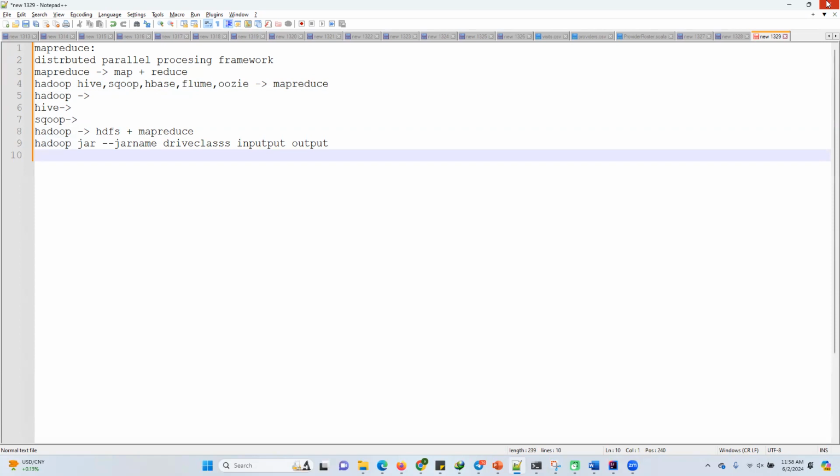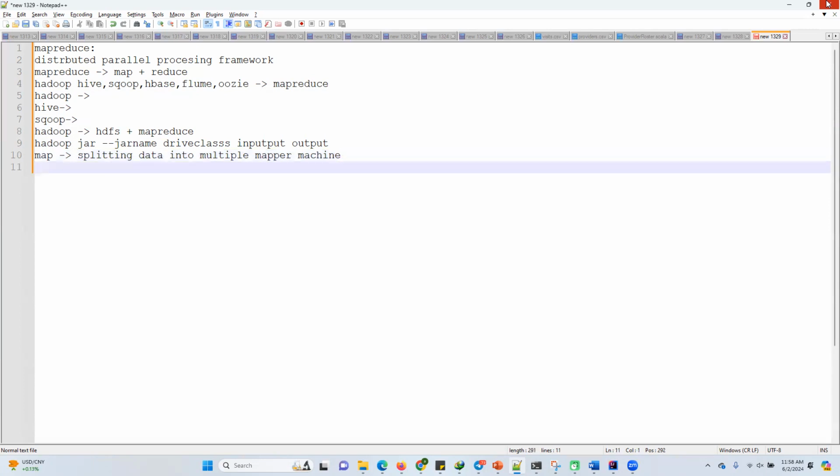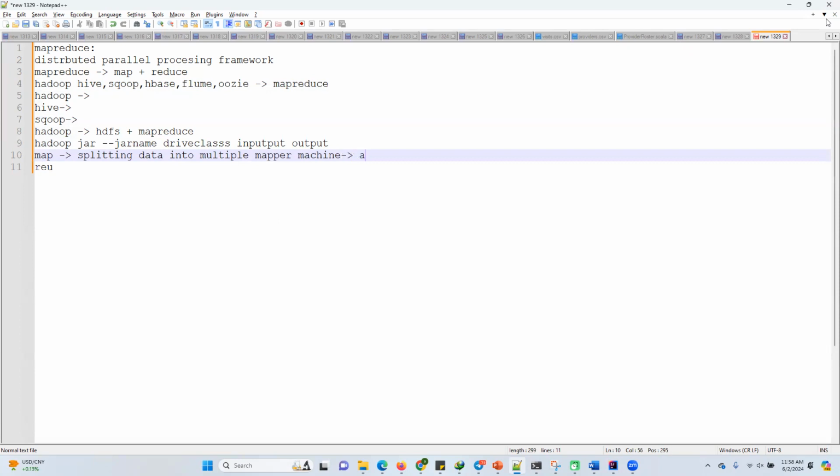When you run this command on your Hadoop file system, your processing will start. The map function basically splits data into multiple mapper machines. Suppose you have a 10 node cluster or 5 node cluster, the data will be distributed across the 5 different machines, the larger the file the more it is split. And the processing happens in parallel on these multiple mapper machines. All machines run in parallel.